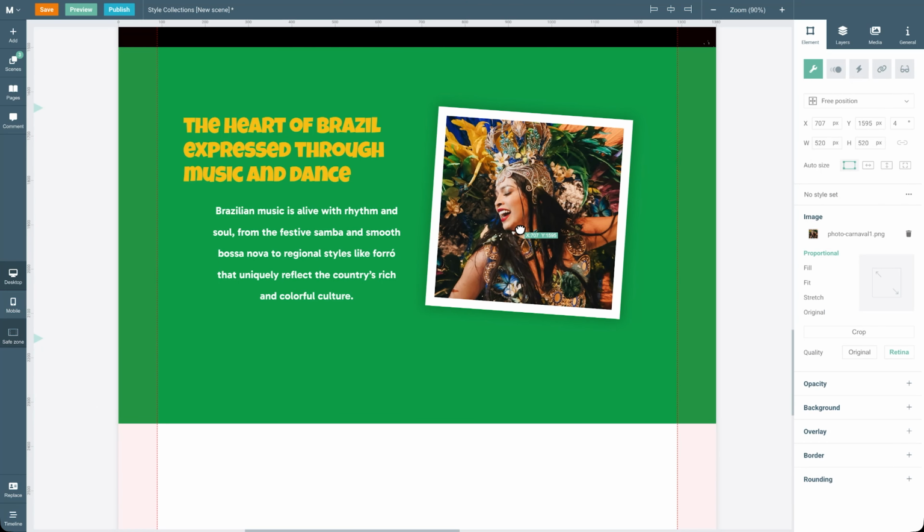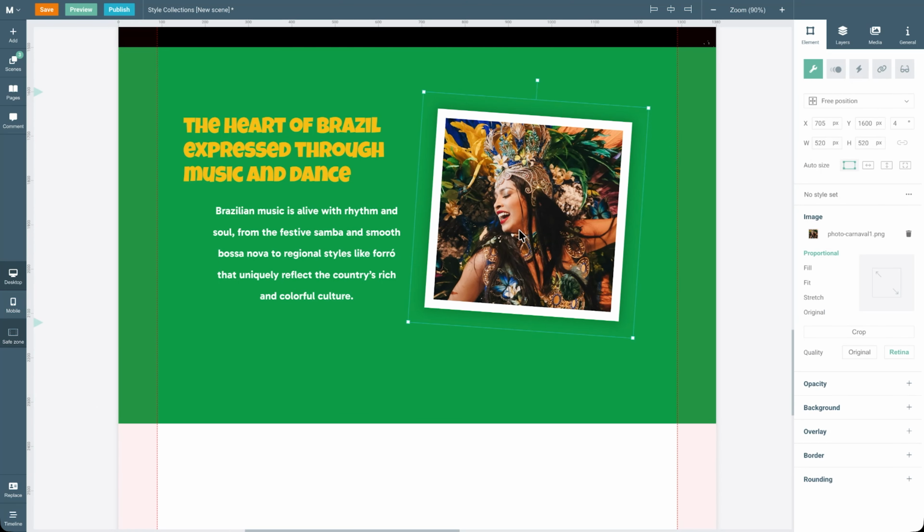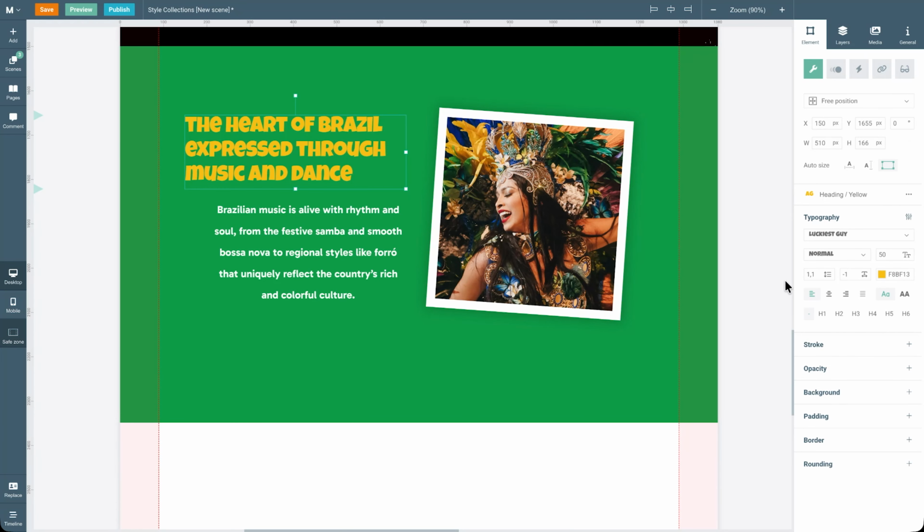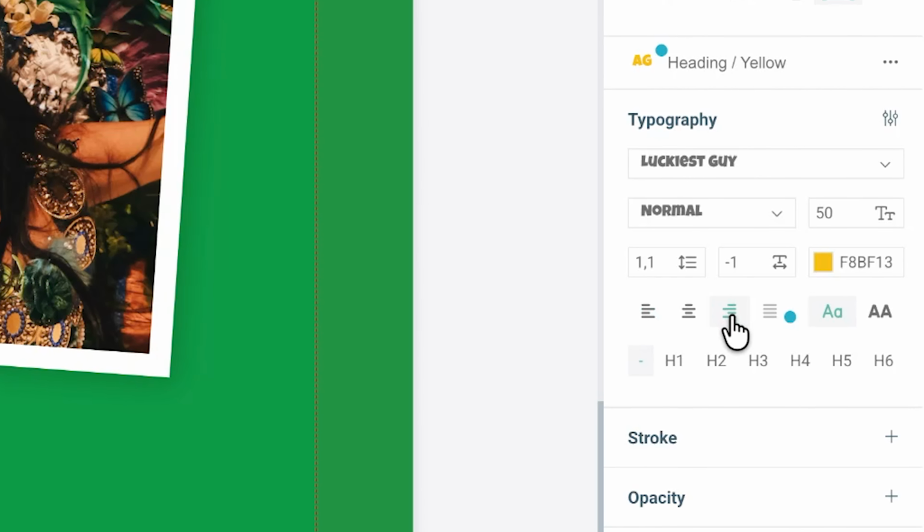And notice how I didn't have to manually set the font, the weight, size, and even the letter spacing, all thanks to my style collection. I'll set the alignment to right for my heading text. Notice how a blue dot appears next to the alignment settings, implying that I've added a setting that hasn't been defined in my style collection.